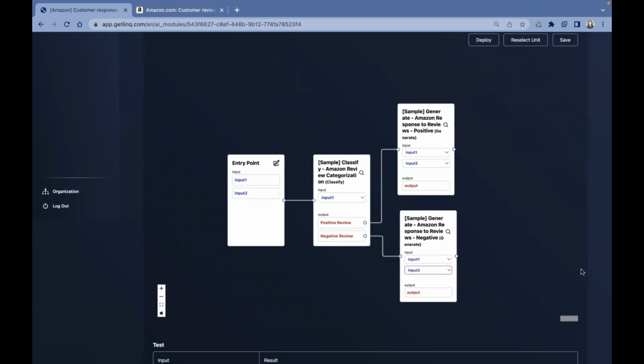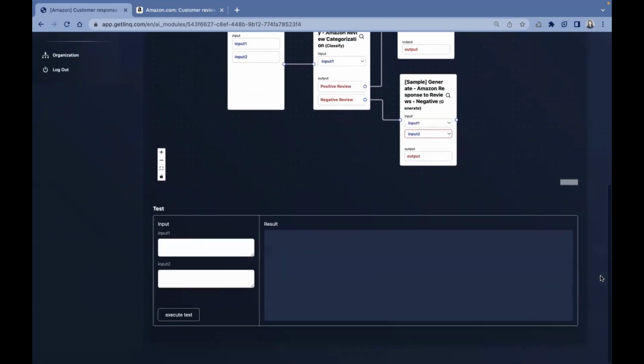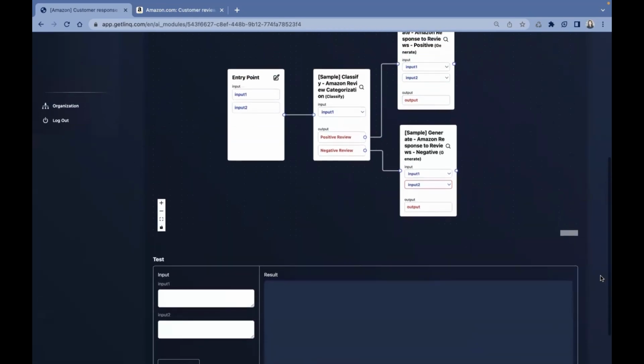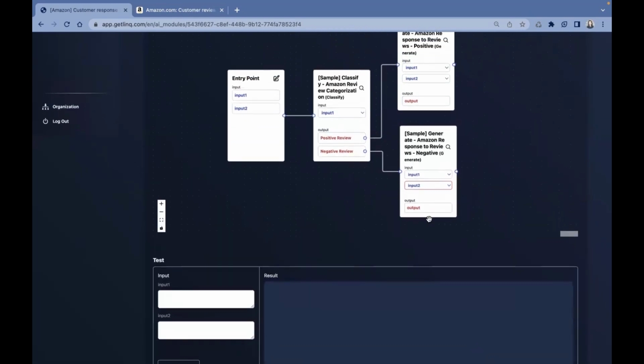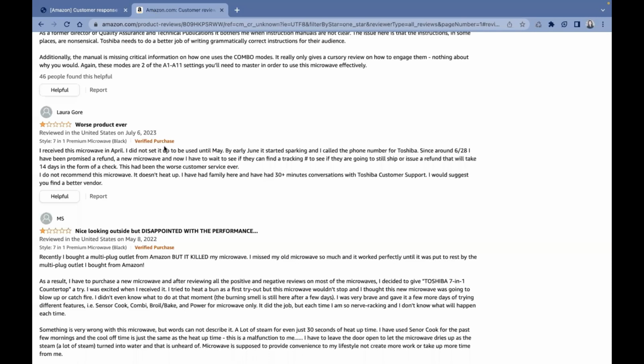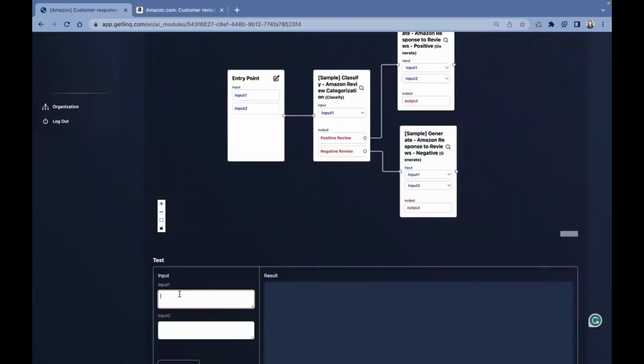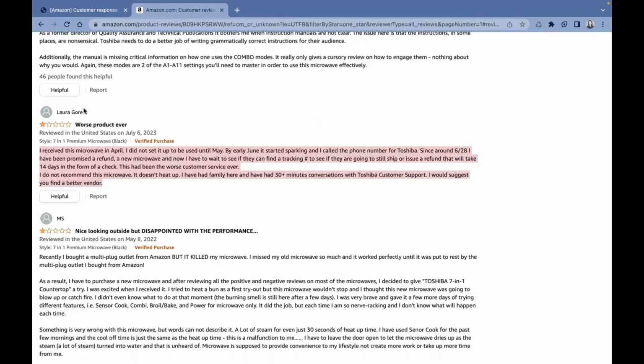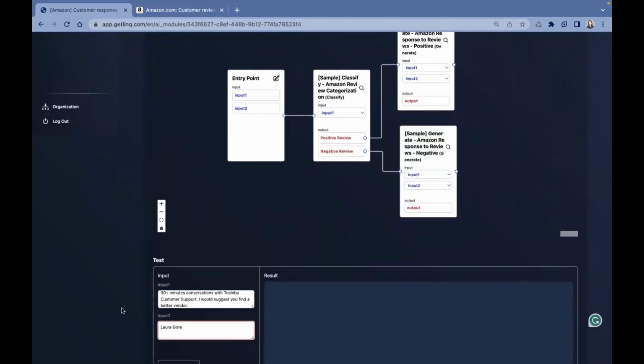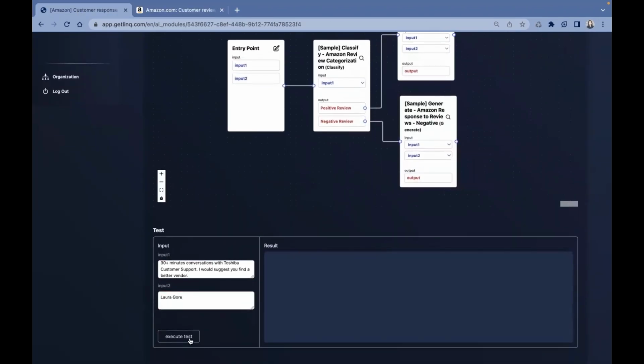Well, now how do we know if this is actually working? It just looks like boxes right now. Well, that's why we created this test option for you, where you can test out whether the thing you just built actually works. So I'm going to go back onto the Amazon website, just copy paste a bad review, a negative review, right? The worst product. So in the input one, where customer review goes in, I'm just going to copy paste this. And I want to make sure I get this person's ID, name, and simply click execute test.